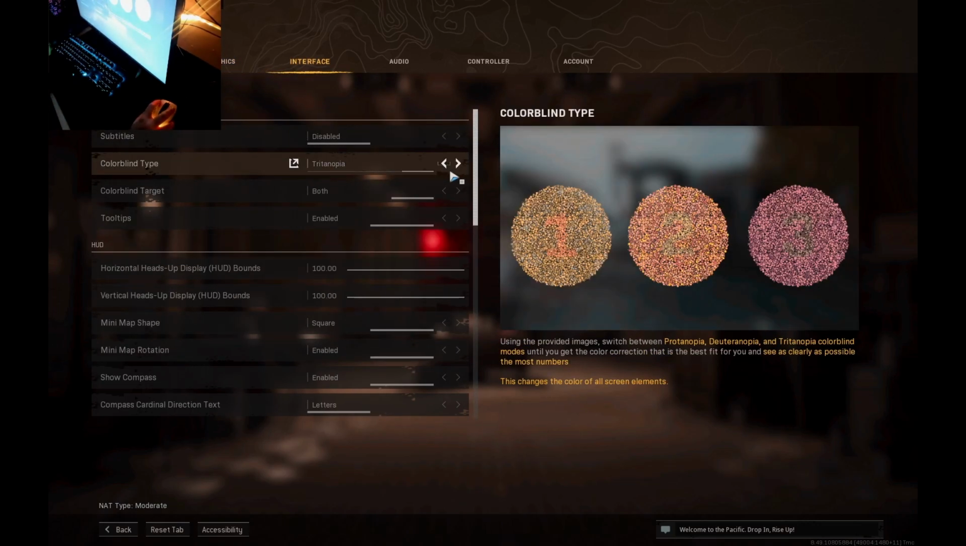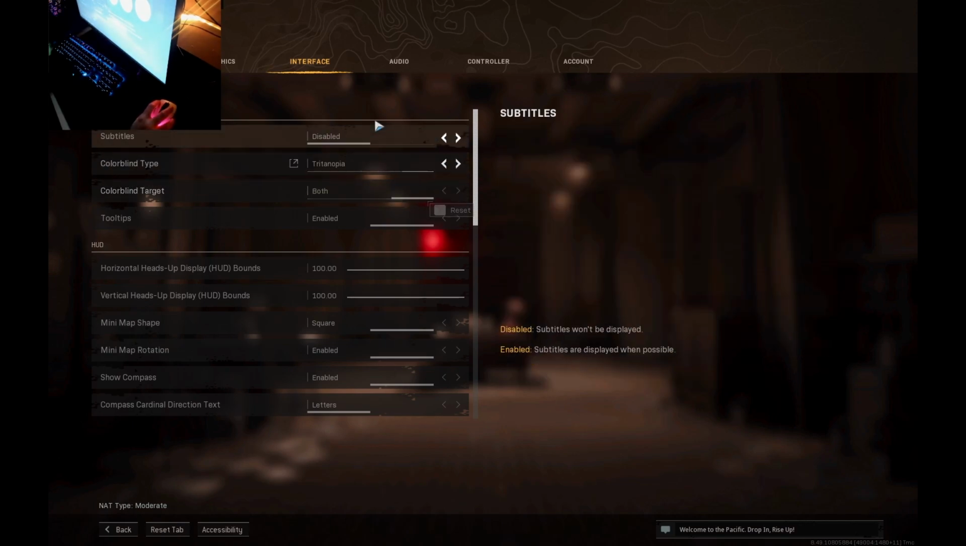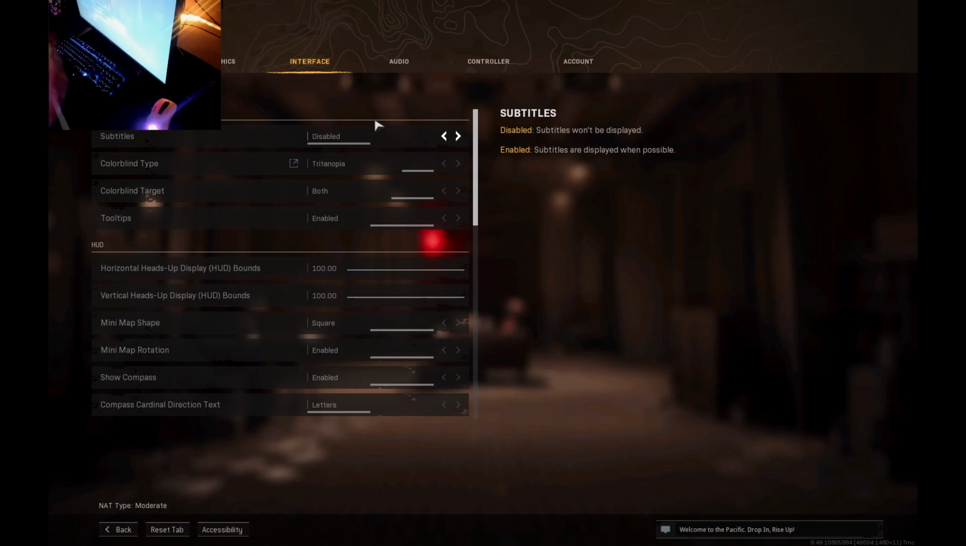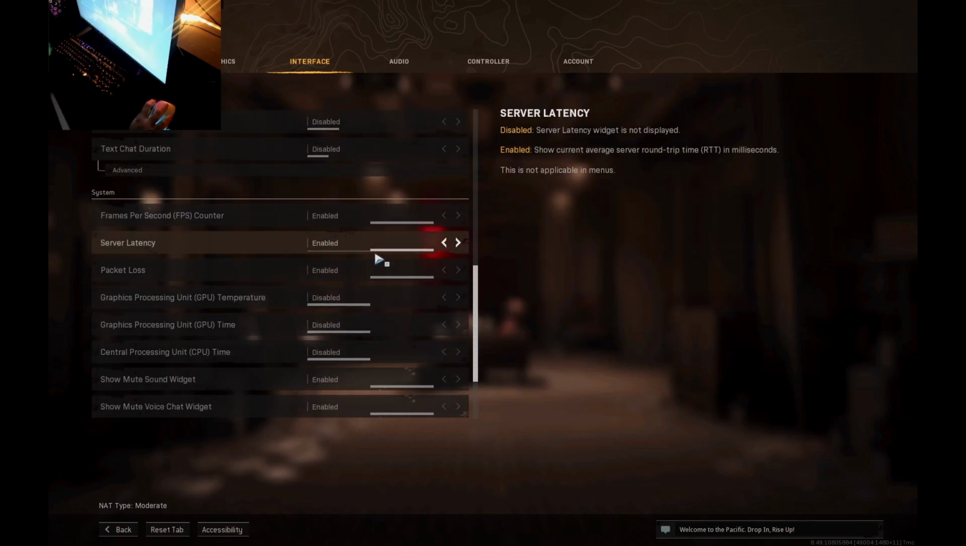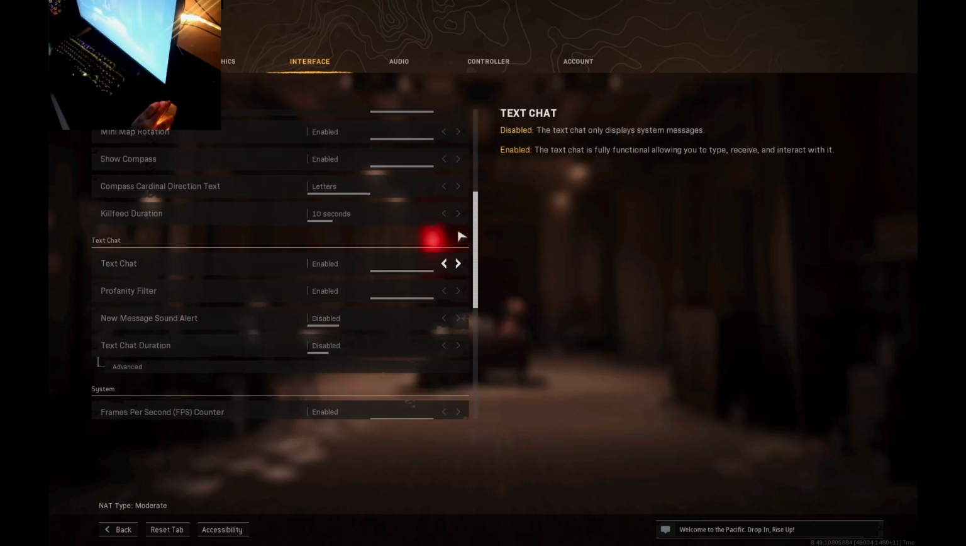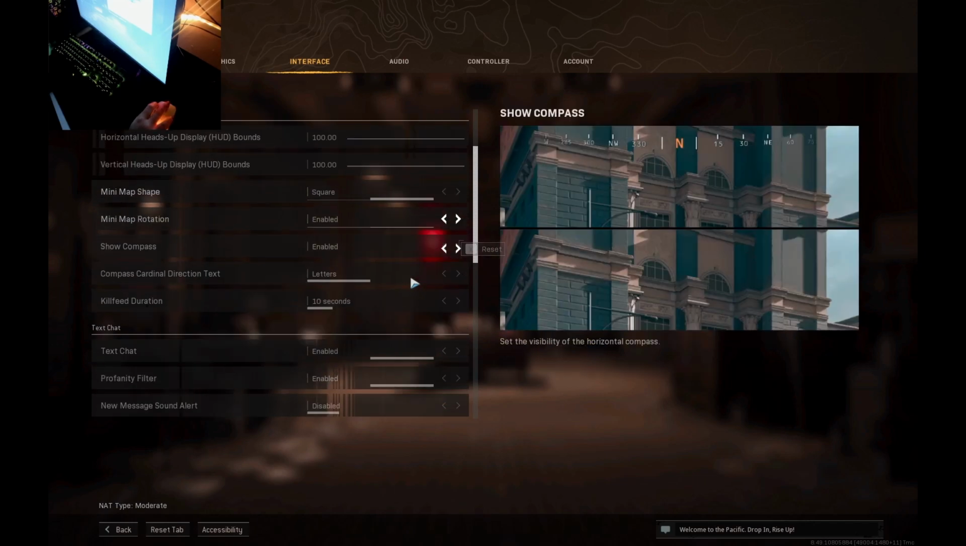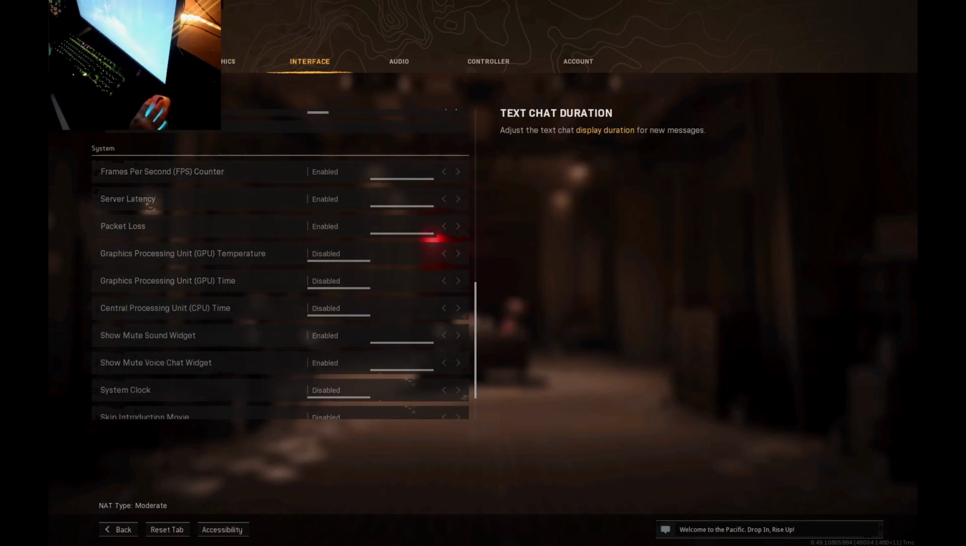And then we go to interface. I use Tritanopia, and I use it on both. The only reason I do it is so the blue dot on the reticles with the holographics and stuff like that is a cyan color or a light blue instead of a dark blue. No other reason. Yeah, and then if we go down to the bottom, we just switch the minimap to square, and then we put these three on so I can see my FPS, latency, and packet loss.